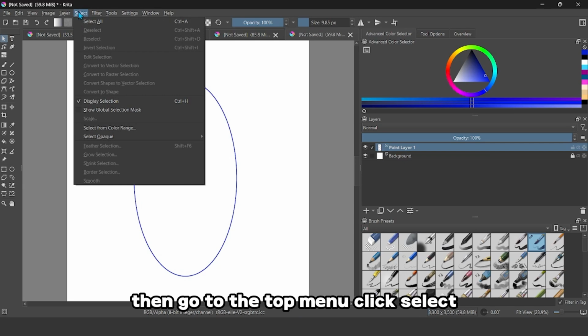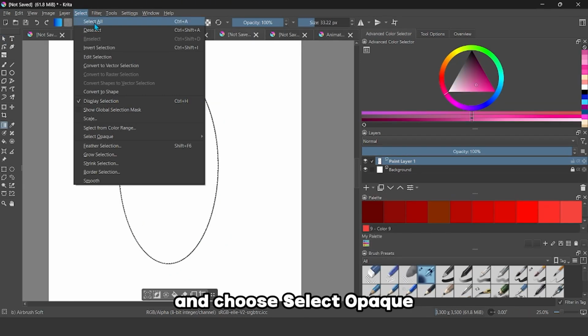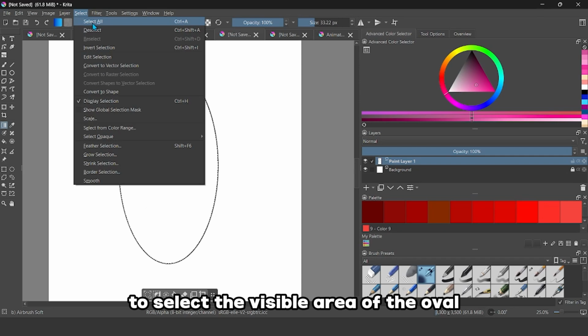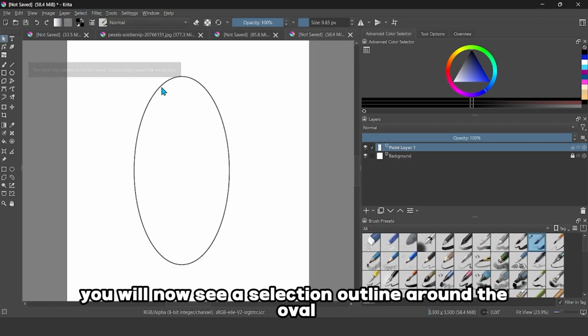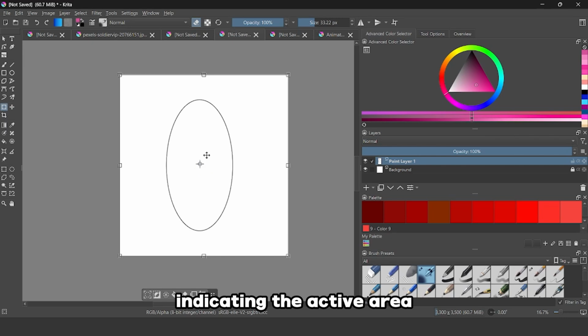Then go to the top menu, click Select, and choose Select Opaque to select the visible area of the oval. You will now see a selection outline around the oval, indicating the active area.